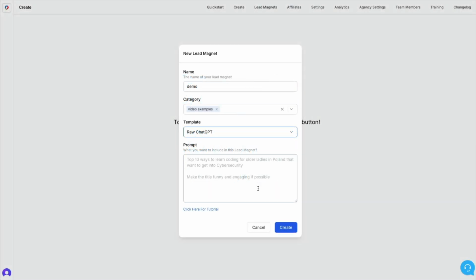Now it's asking us to put in our prompt. It even gives you a bit of an example here. The top 10 ways to learn coding for older ladies in Poland that want to go into cybersecurity. So how's that for specific? Make the title funny and engaging if possible.